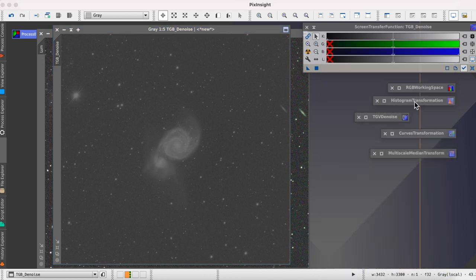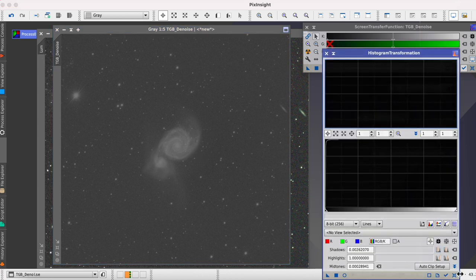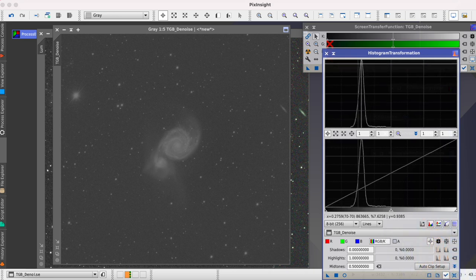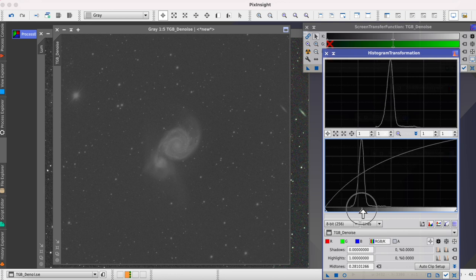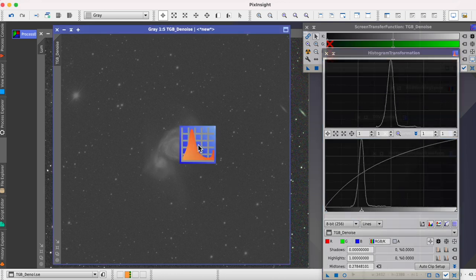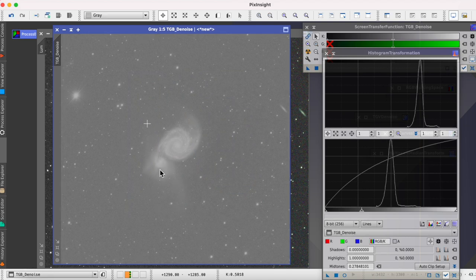Now we need to get out histogram transformation, and we're going to hit track. I hit reset there. Then we need to grab our midpoint slider. What we want is this peak to be around the 50% mark here. So let's grab that, drag it backwards, and see it's around 50%. And then we're going to apply that. Okay, so we've got a brighter image overall.